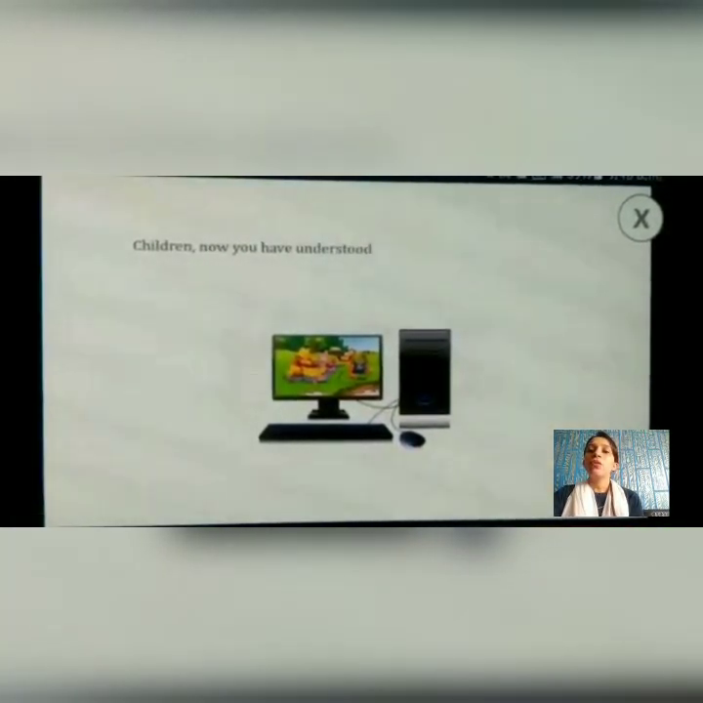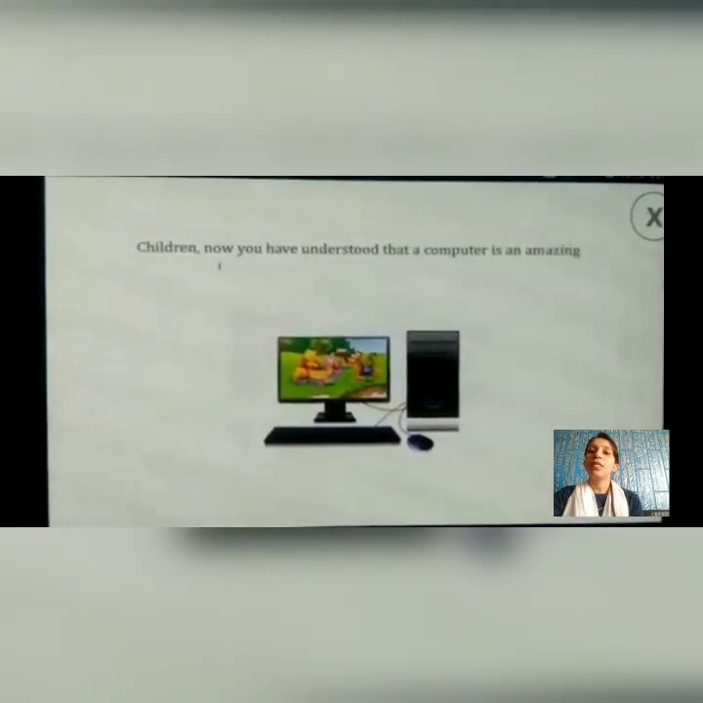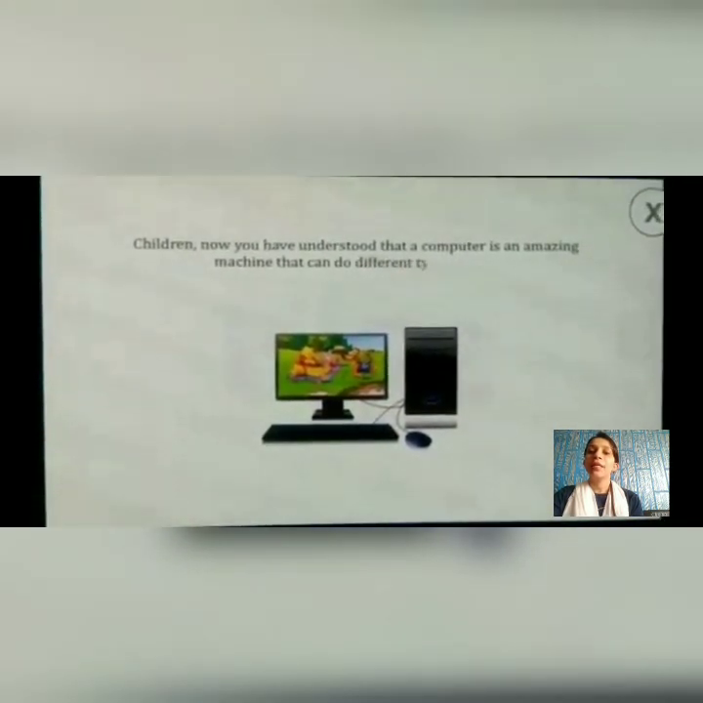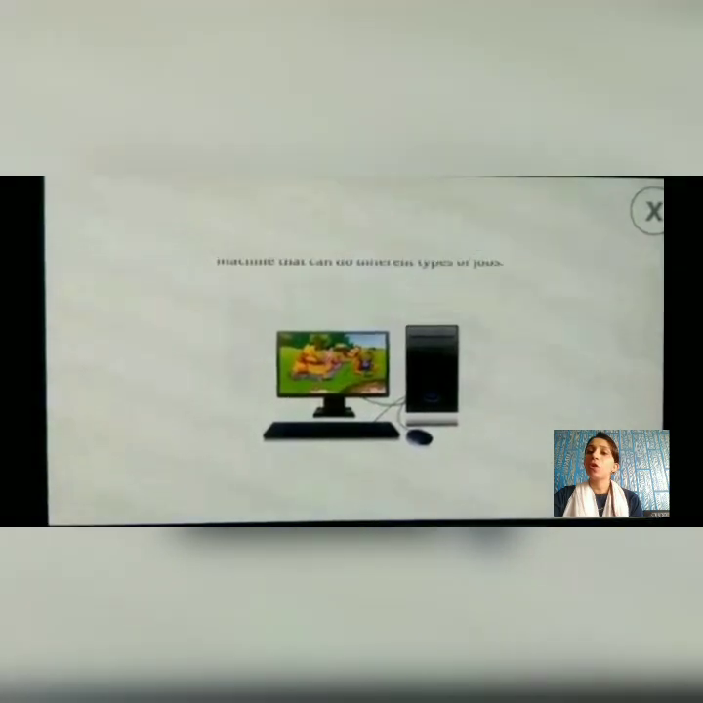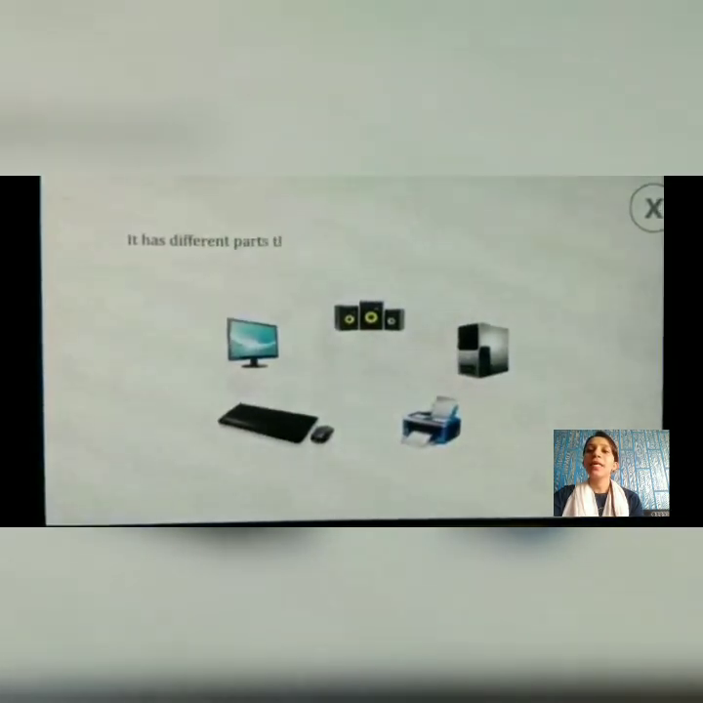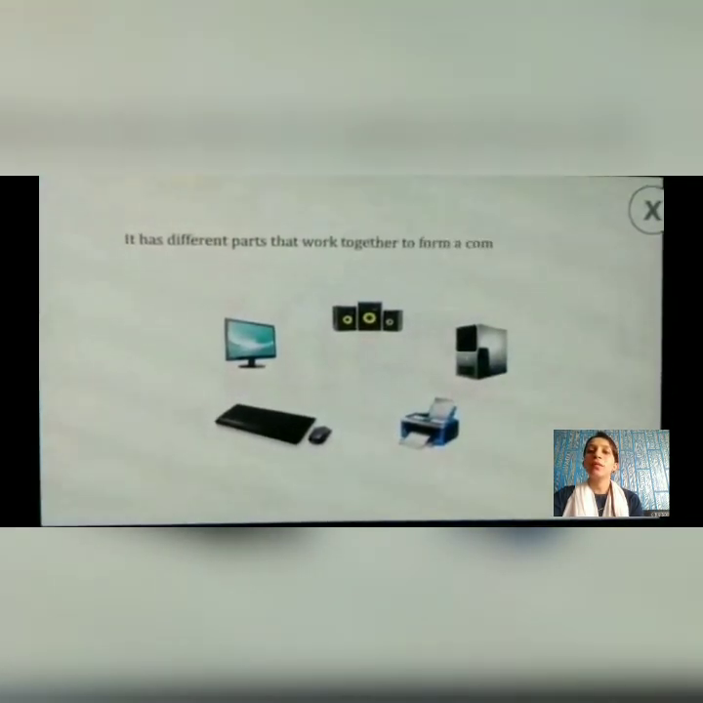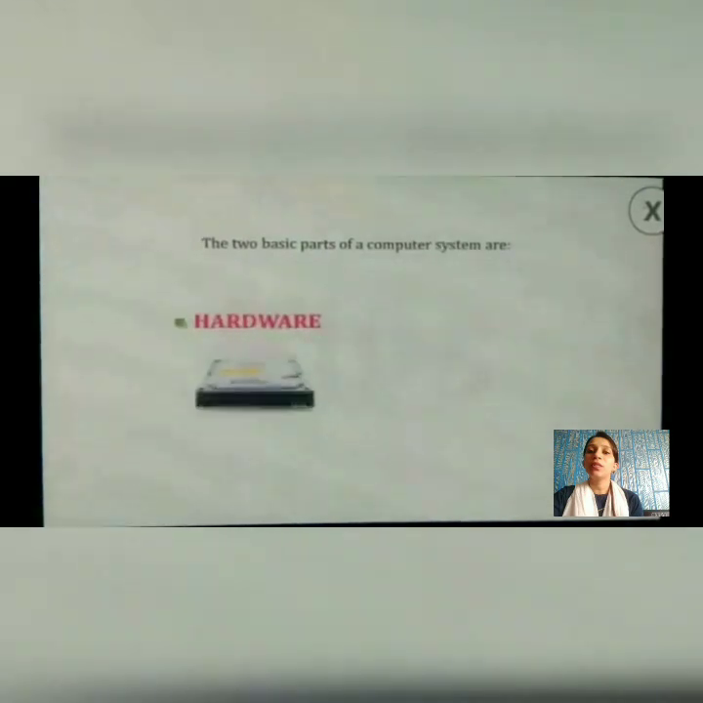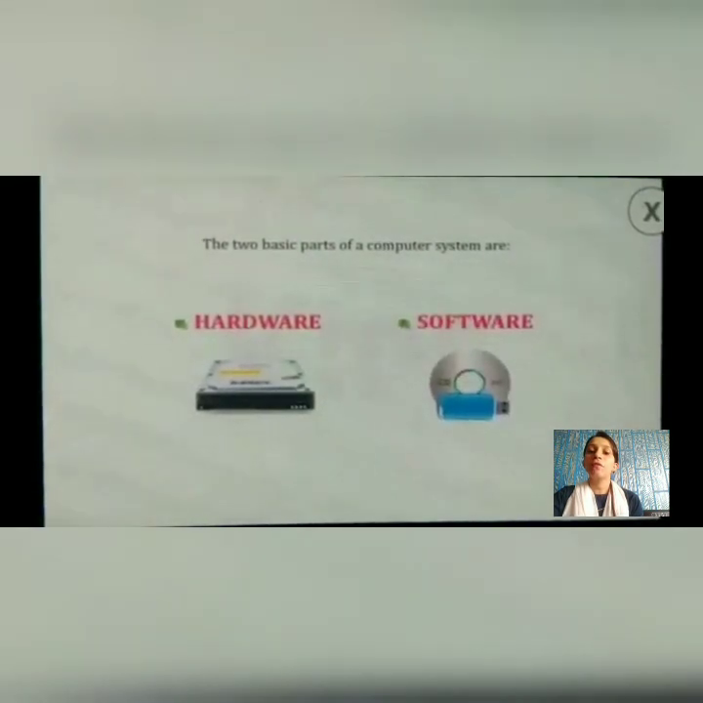Children, now you have understood that a computer is an amazing machine that can do different types of jobs. It has different parts that work together to form a computer system. The two basic parts of a computer system are hardware and software.